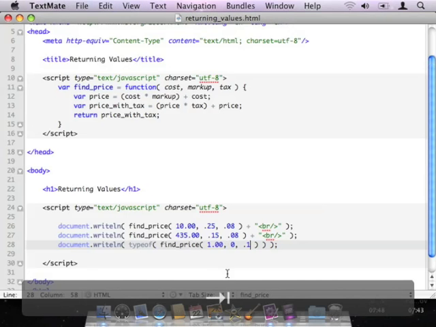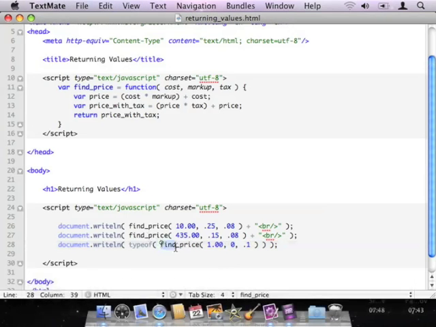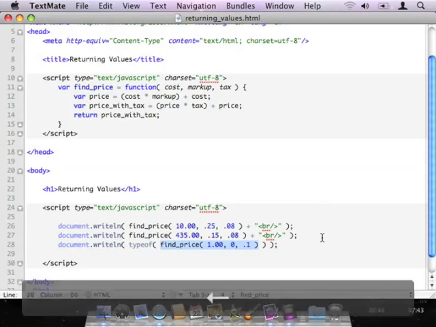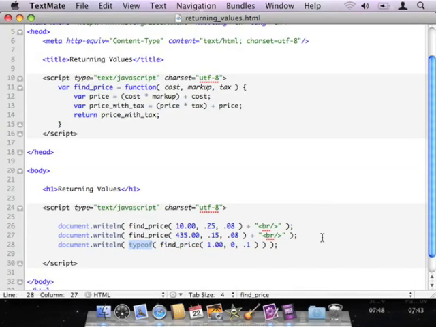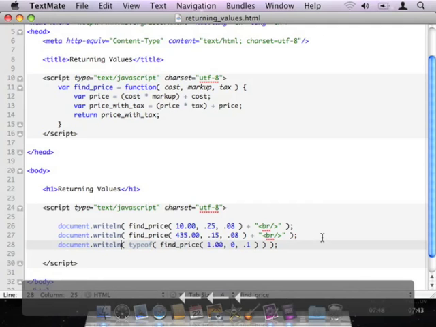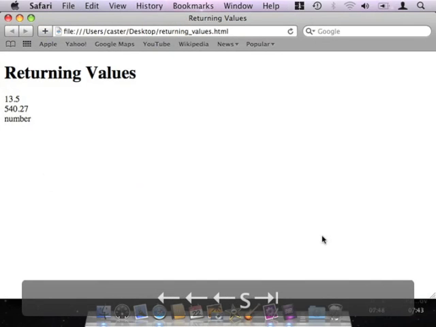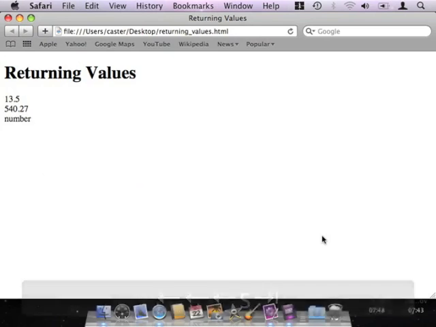So what's actually happening in that case is we first call the find price function, pass it its values, it does its calculation, and returns the price with tax. That value that's returned is what's then given to the typeof function. The typeof function looks at that and sees that it is data type number. The string that's then returned from typeof is what we give to the document.write line. So in our browser we end up with number being returned.